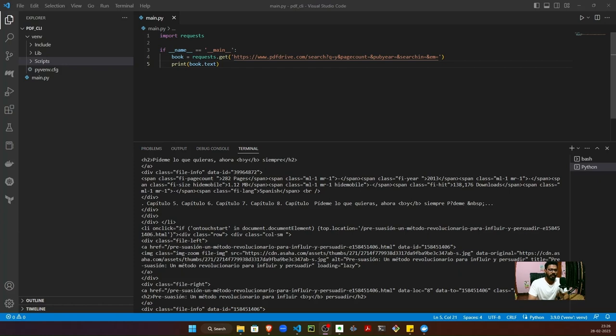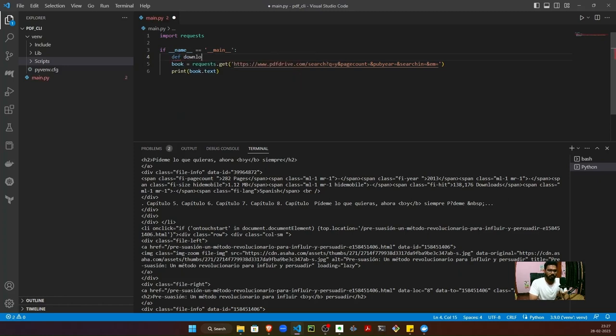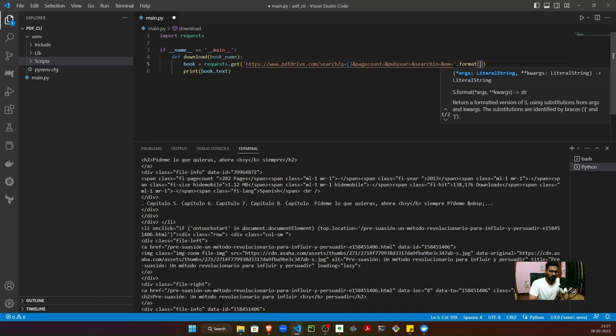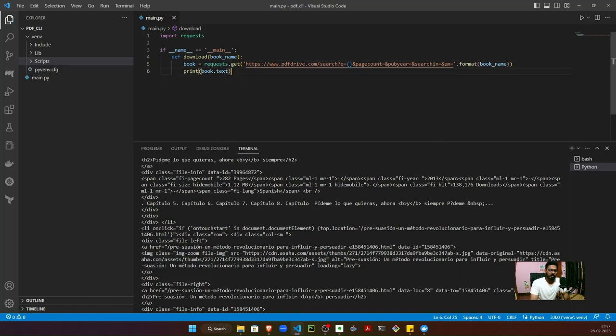So for reusability and as a part of best practice, let me wrap this into a function called download, and we will move the logic into the method. Let's structure this function in such a way that whenever we pass a book name, it should take that book name and pass it to the query, and it should return the response. We can simply embed the book name into the query using Python's format option, and whenever we pass this, it should actually return the book name that we pass.